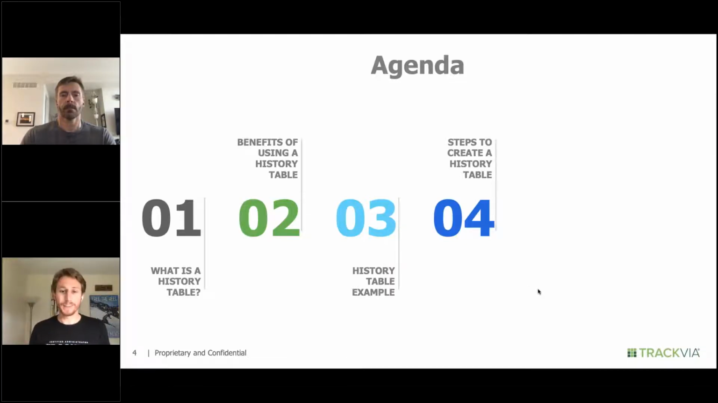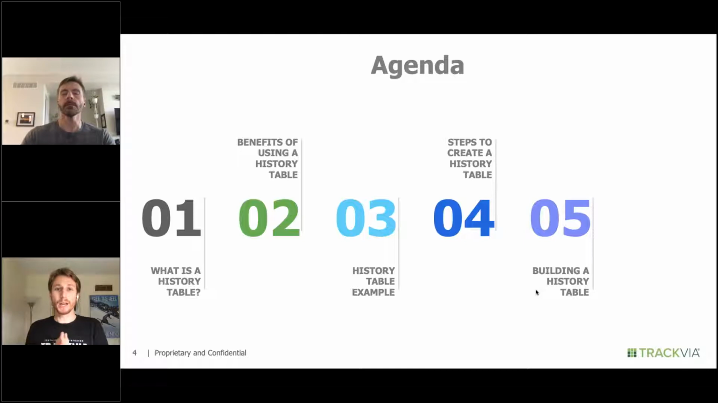And then we'll get into the fun stuff, right? We'll turn it over to Matt. He'll walk us through an example of a history table so you can see how it behaves, what it looks like. And then we'll take a step back and we'll look at the process that's used to create a history table. So a practical approach to setting one up in your account.